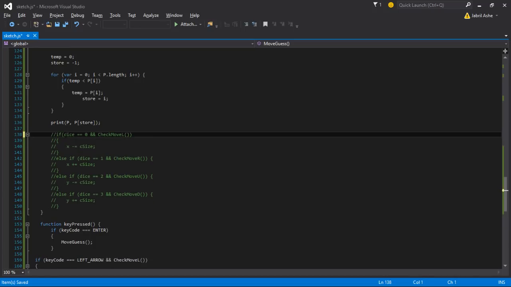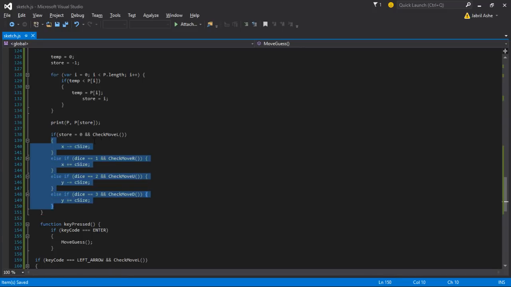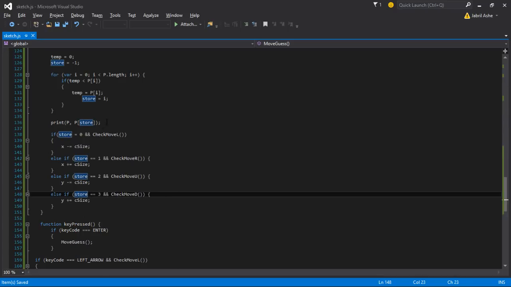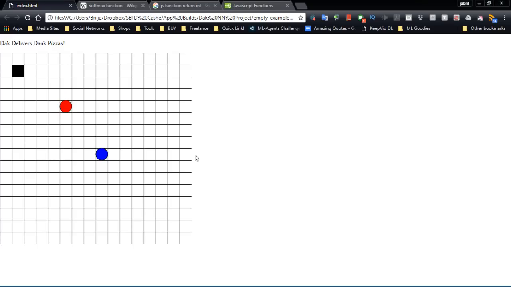We don't need this dice roll anymore. We don't need that dice roll. We just need, let's see what's the best way to go about doing this. I guess if store, we don't even need, yeah, if store equals 0, yeah, I think this is perfect. If store. Cool. Alright, now let's see what we got.